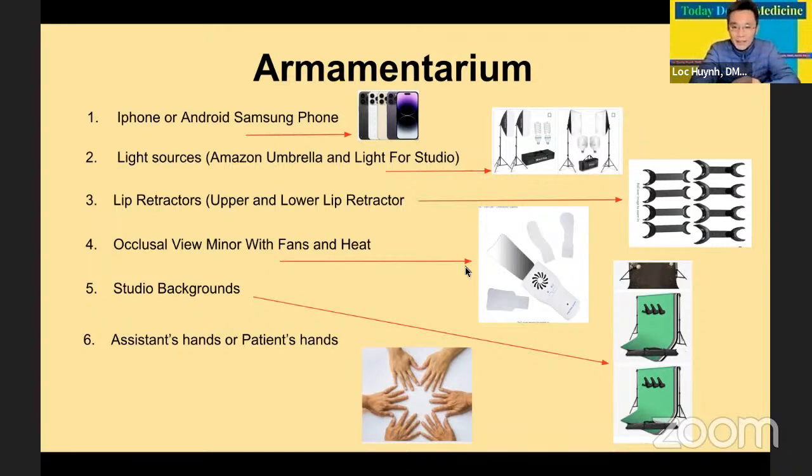Nowadays they have mirrors with a light and a fan. It blows air and heat and stops fogging. And also, if you want to take a good photo like from a studio, you can have a background. You can buy it on Amazon. Also, if you don't have an assistant, you can use your patient's hand.